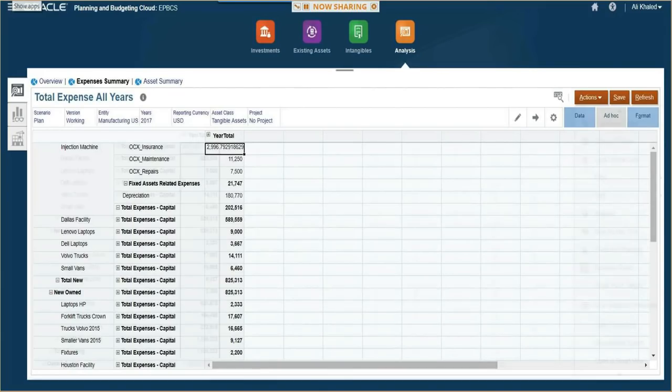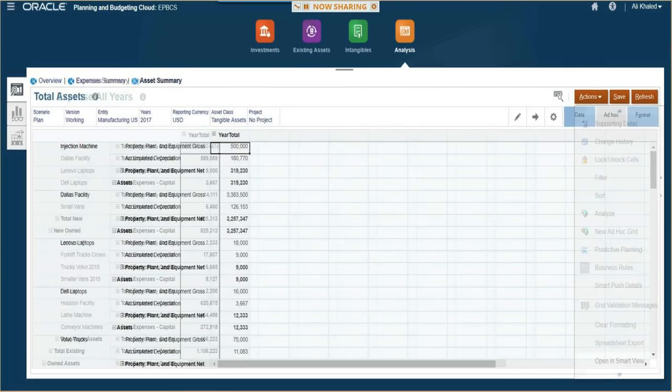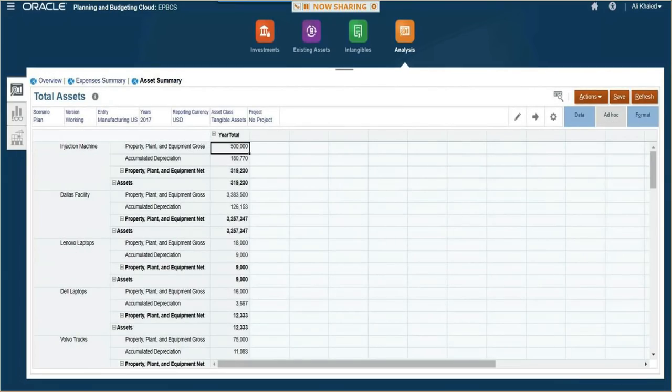It's also worth noting that you can export any of these, the expenses summary or the asset summary, which we'll show next, as either a spreadsheet, or you can actually open it up in SmartView, and that's very useful if you're more comfortable with that tool, or if that's a tool you're likely to use quite often. And then next, I just want to show what the asset summary looks like, and it's essentially very similar, just more asset-centric. And here you can see the property, plant, and equipment, as well as the accumulated depreciation, and that's something that you can take a little bit more of a look at your own time.